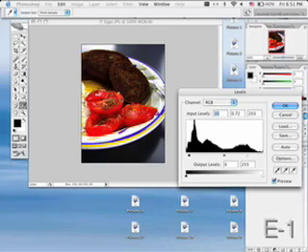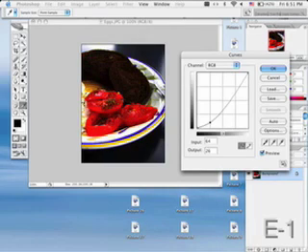So let's click OK. Another thing I like to do is go to adjustments. Sometimes I use curves instead of levels. And again, it does something pretty similar, where it lets you adjust the range of tones that you might have in your image.